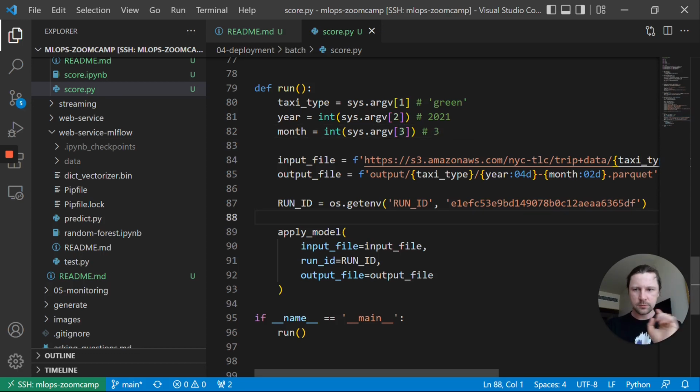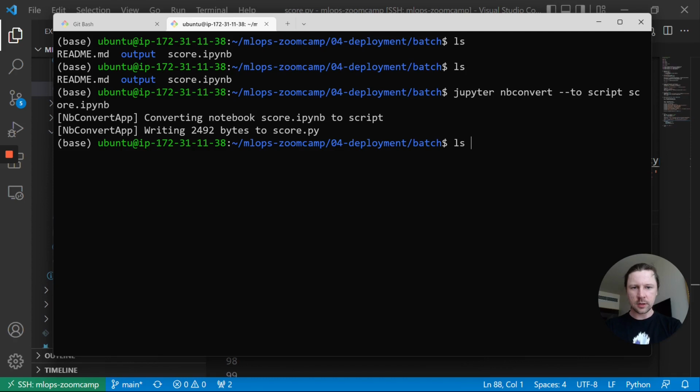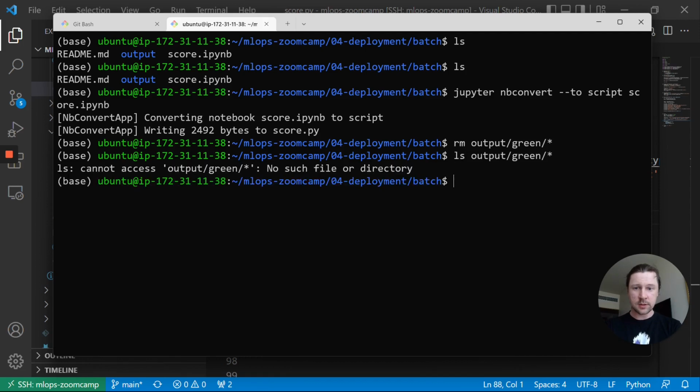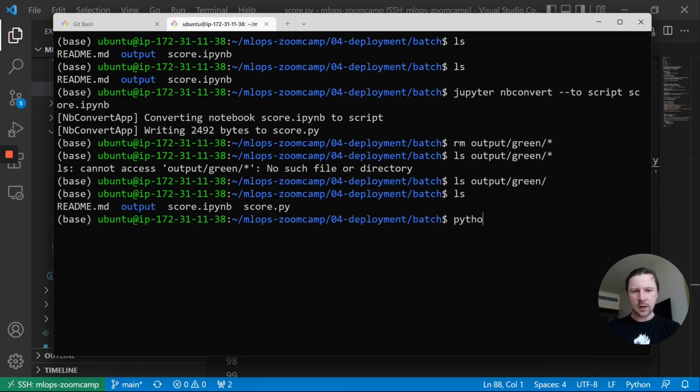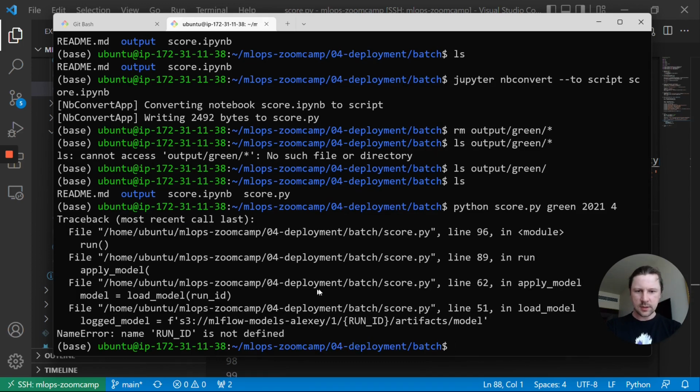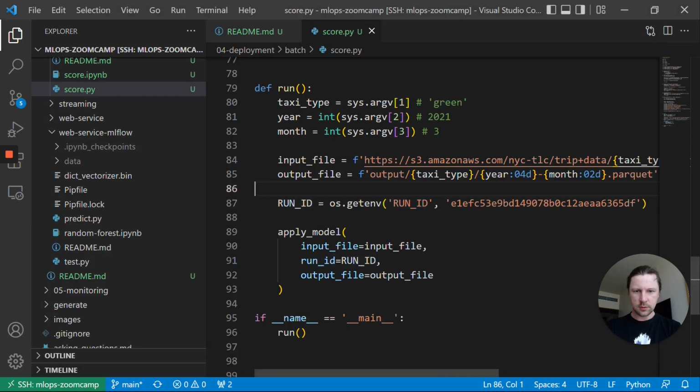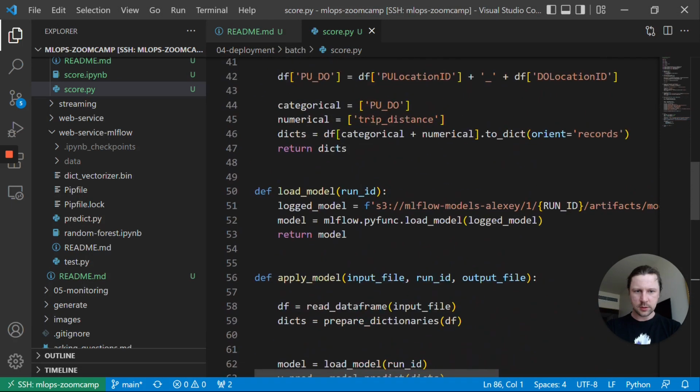So I'll just go to my terminal, and first I'll remove everything from our output green. Yeah, so I'll remove everything. Now when we see what's there, there is nothing. Okay, did I remove too much? No. So now let's run this score.py for green 2021 04, for example, or just 4. I should have added logs here, like at least even print statements. Yeah, of course, we need to say where it is. Yeah, that should be run ID.